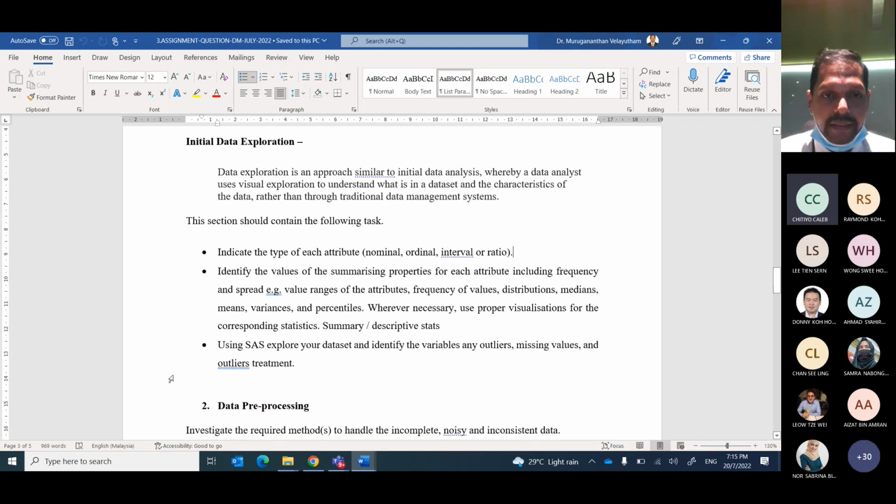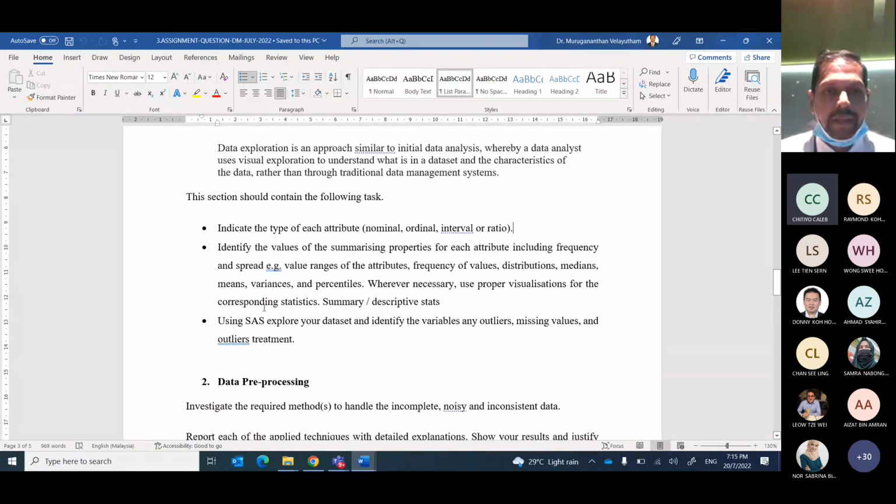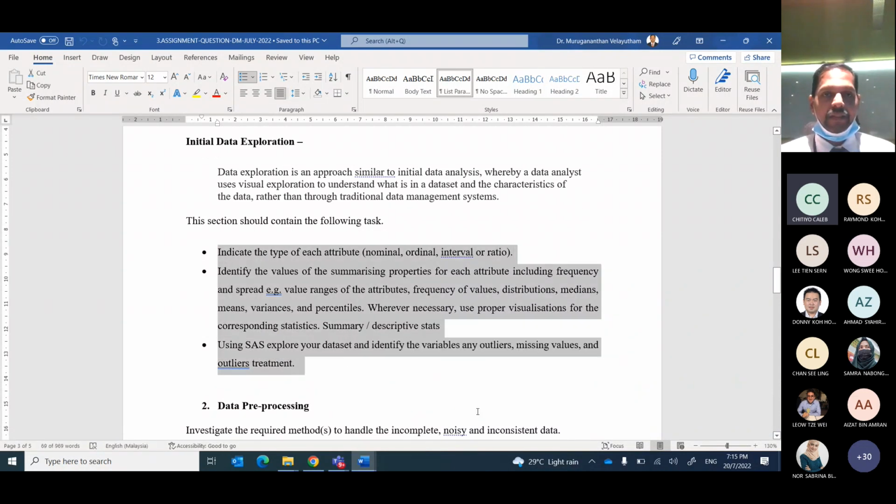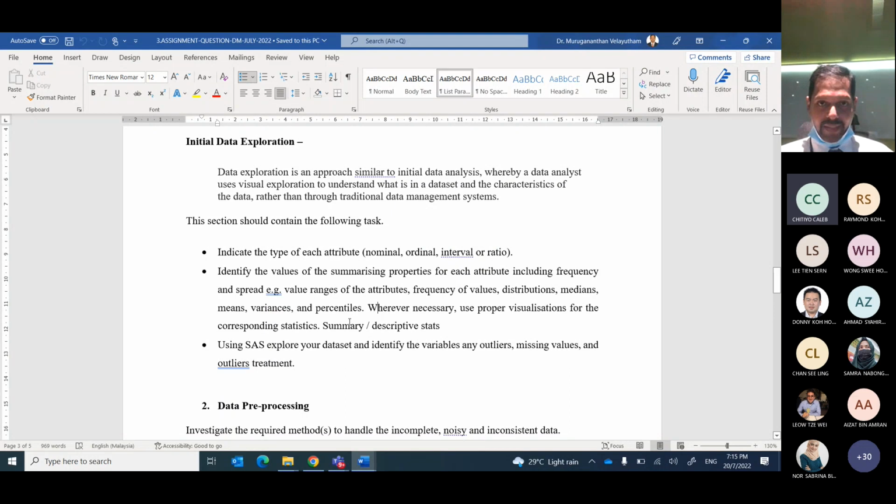So for now, I'm sure you would have completed these things, like indicating the type of each attribute, nominal, ordinal, interval, or ratio, and identifying the values of the summarizing properties for each attribute, including frequency and spread. And here, once again, you can use your SAS code to provide the range, frequency of the values, distributions, medians, means, variance, and percentiles. So wherever necessary, use proper visualization for the corresponding statistics. Provide the summary and descriptive stats as such.